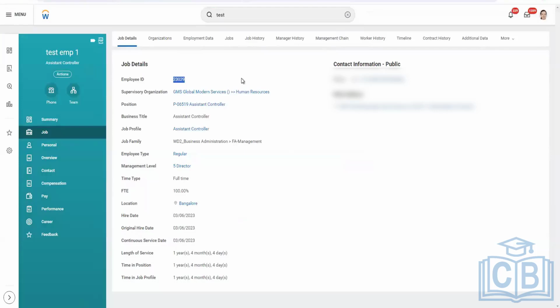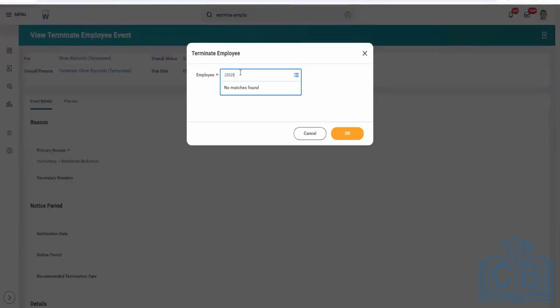Yeah, but let's see this one, 23029. Why is 21003 not coming? Because that employee is already terminated. Okay, now I'm picking this one. I'm just trying to terminate this worker in the UI.